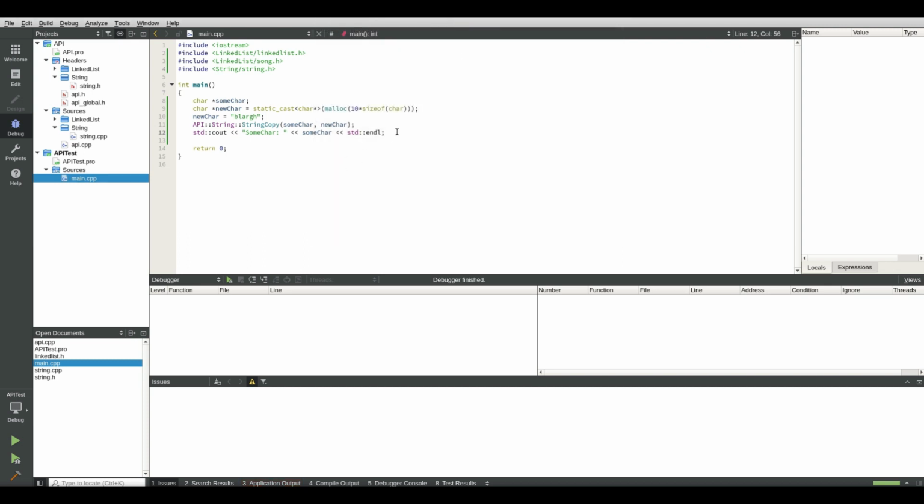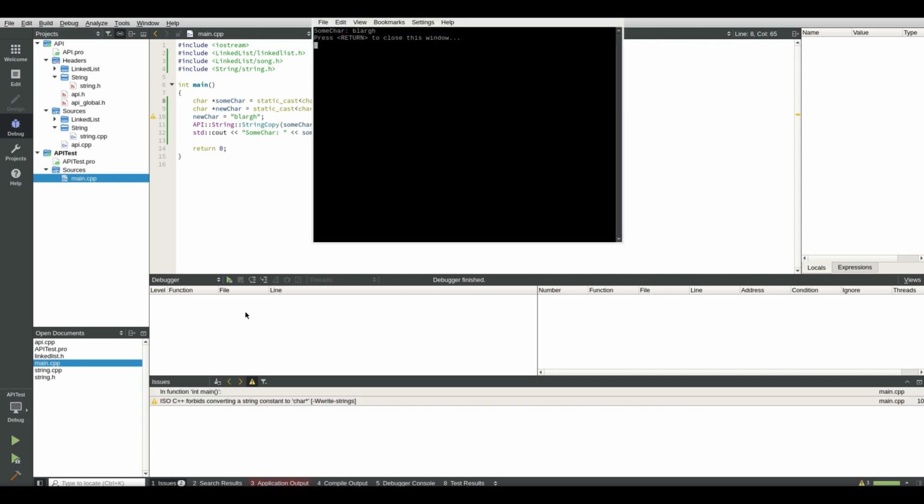Okay, I get no output, which is what we intended to do, because we did not initialize some char. So if you actually do initialize some char, like let's say with this, right, then it should work. Let's do another test. Run, and there we go, blarg. So it copied over successfully.